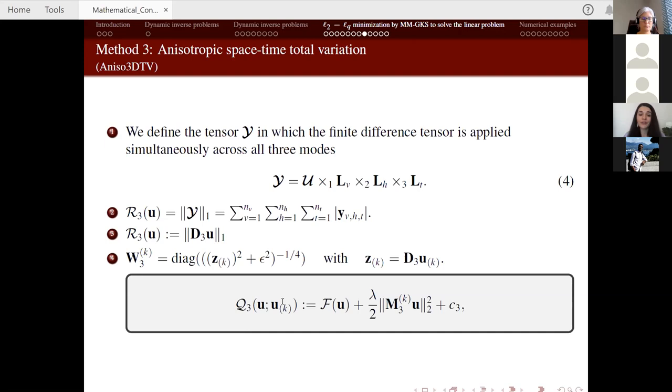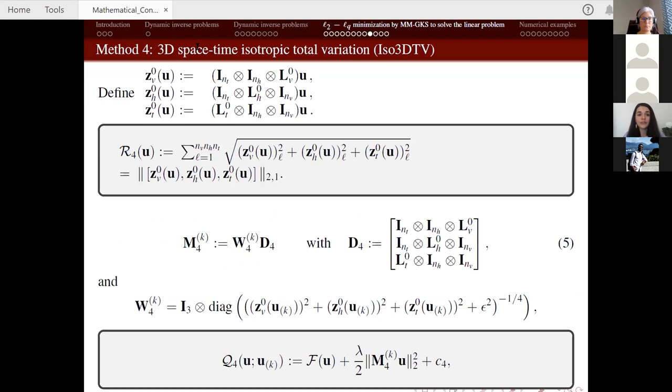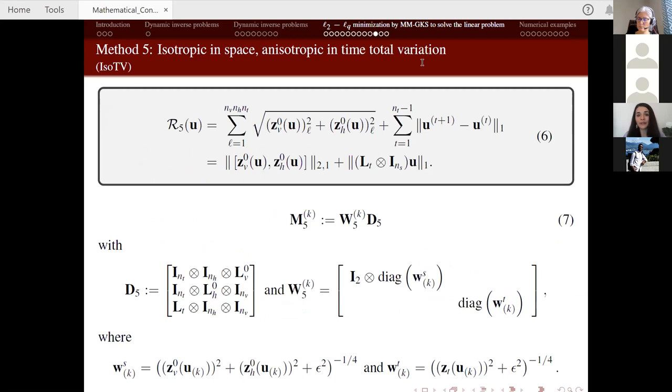Another method is the 3D space-time isotropic total variation. So the isotropic total variation is, I'd say, another variation of the methods that we are using here. It's just different definitions of the total variation. Again, in the same idea, we define the weights and then we define the quadratic tangent majorant and we continue in this way. The other method is the isotropic in space, but anisotropic in time total variation. So basically in the first term, again, we use the isotropic in space, but anisotropic in time. And again, we explain over here how we define those weights and so on.